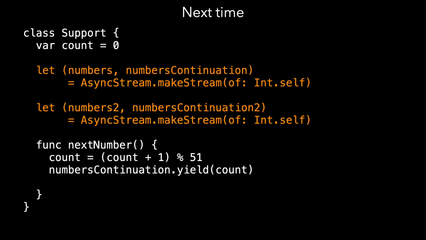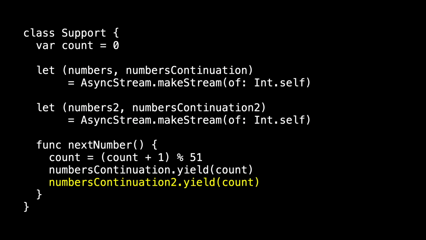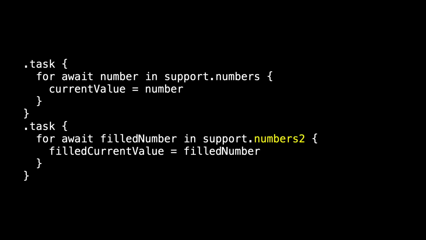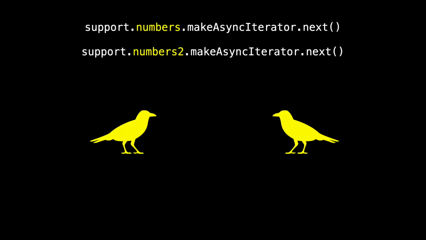Next time, we're going to look at this repeated code and find a nice way to simplify this process. But don't forget in next number, we also have to yield the count to numbers continuation 2. And so now we have two streams, numbers and numbers 2. So let's head back to main view to make sure we're listening to both streams. Change our filled number task to listen to numbers 2. And now both birds are happy. They're each being fed by their own stream. Run the app again, and this time we get the desired behavior. Both images get every value of count.